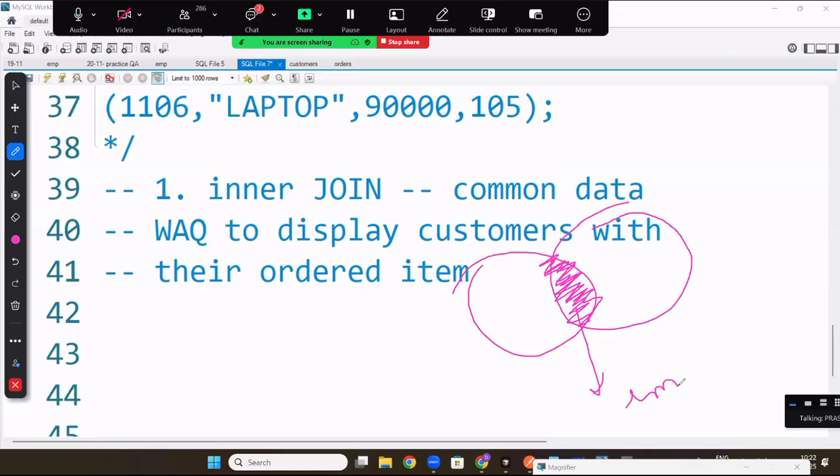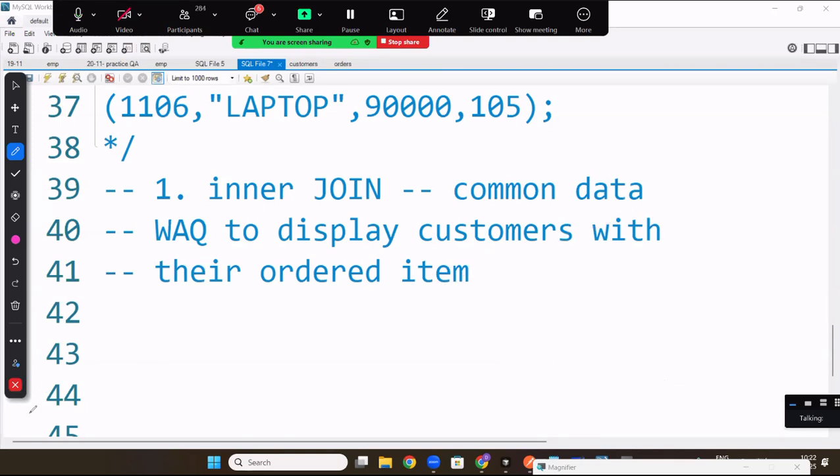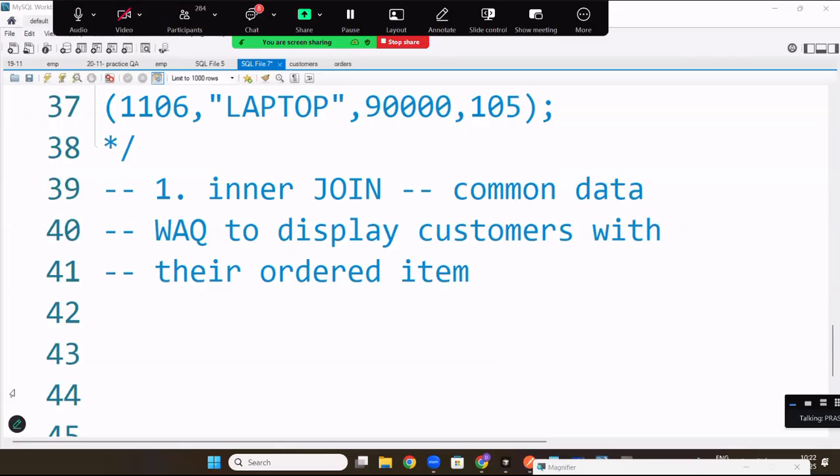Mathematically, we call it intersection. Does anyone remember, sir? Tenth class, I think, in the sets chapter. That is called intersection. That thing we call here as inner join. Any doubts here? Did you all understand what the question is?